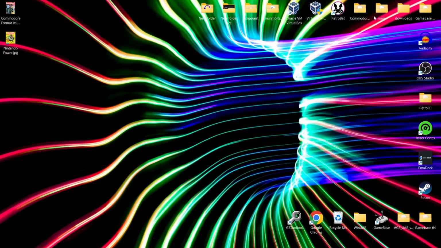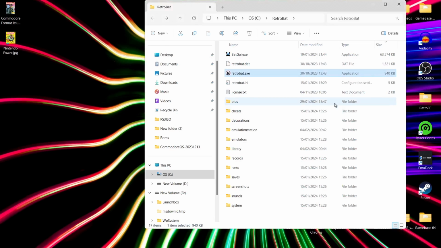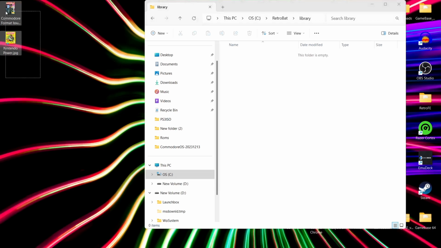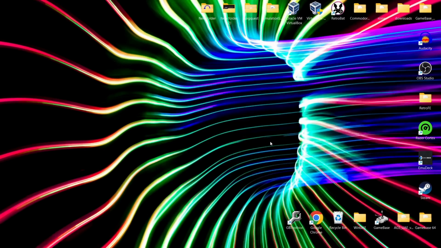Here they are. So what I'm going to do with these is go to my Retrobat shortcut, open file location, and you're going to find in there the library. This is where those images are going to go. Now, the thing with the library is that you might assume that it holds .pdf files, but it doesn't. Most of these are image-only type files. So we put those into the library, and what we're going to do is just open up Retrobat.